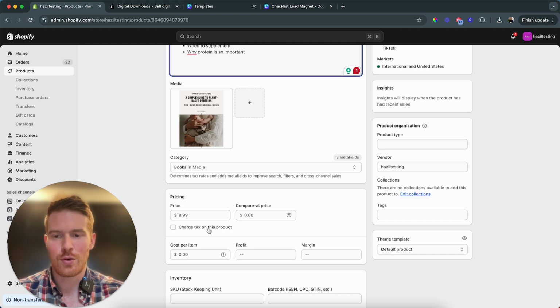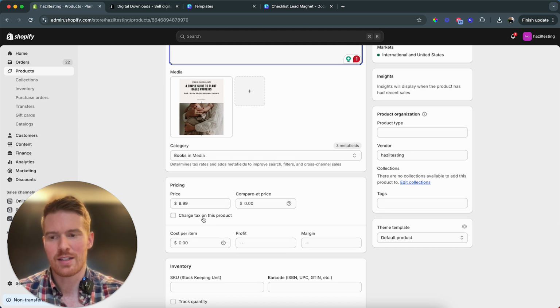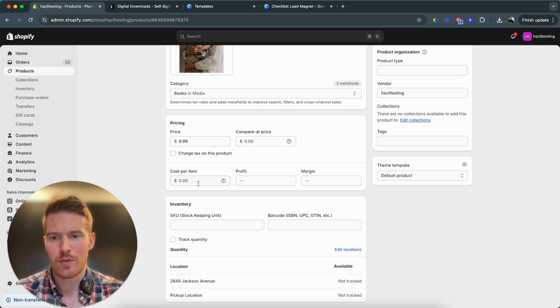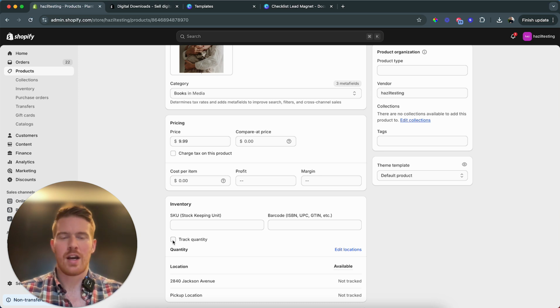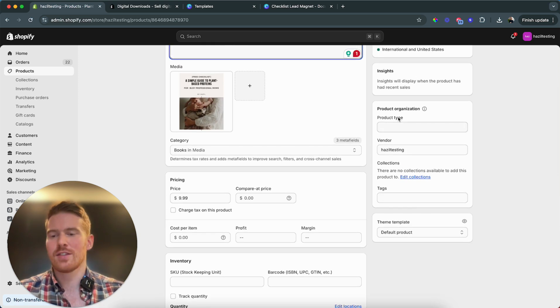We set the price, of course. We're not going to charge tax on this product as it's a digital item. And cost per item, of course, is 0, and we don't want to track quantity. Everything else, we kind of keep the same. If you want to use tags, do that, but that's all we need to actually offer it.